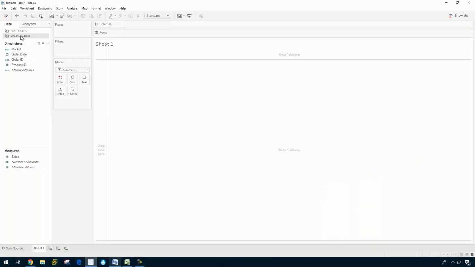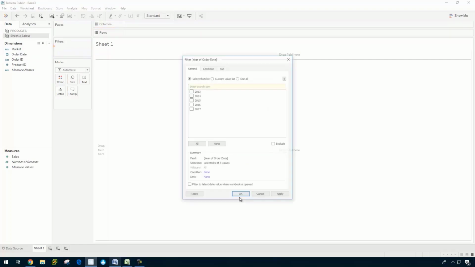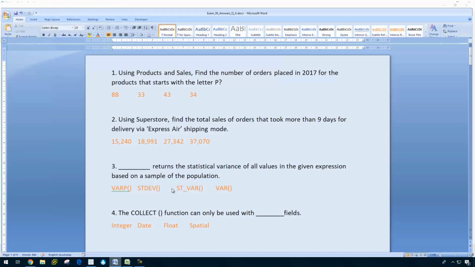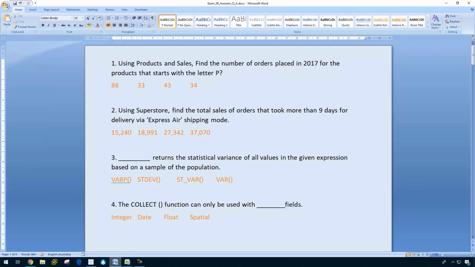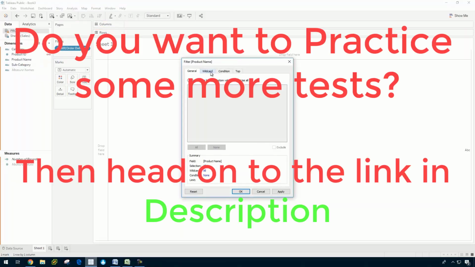So the year of order date, I'm going to filter on a year, which is 2017, and products that start with P. I'm doing a connection here. The product name, use wildcard, starts with letter P.